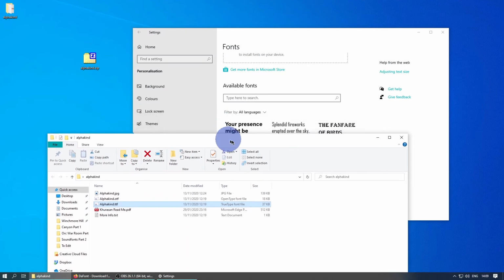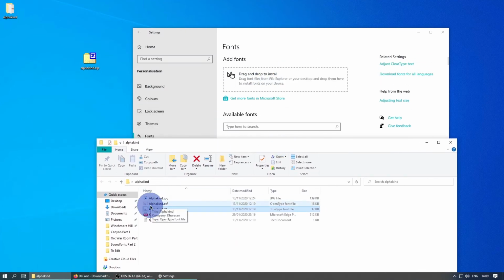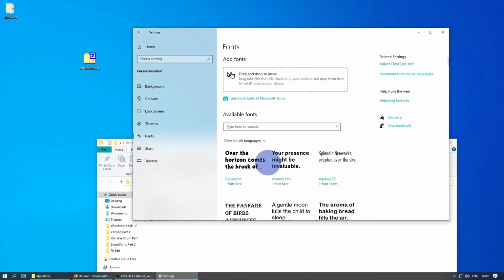Open the folder. And it says drag and drop to install. And this time, yep, there you go. It's just installed it. Alphakind font is installed.